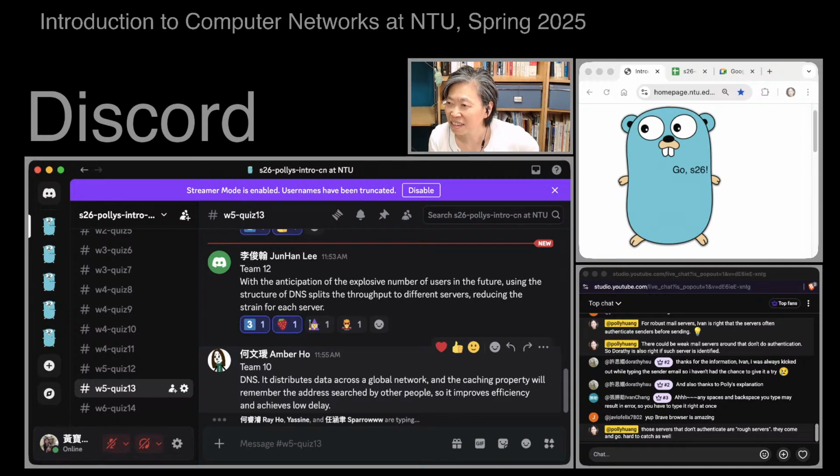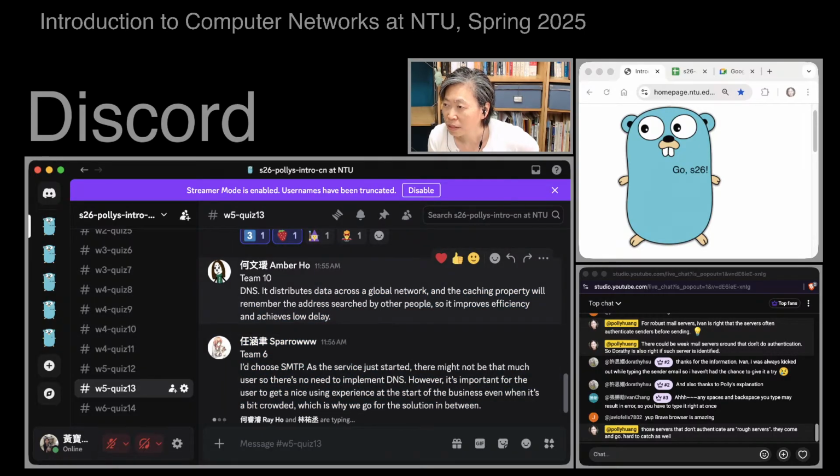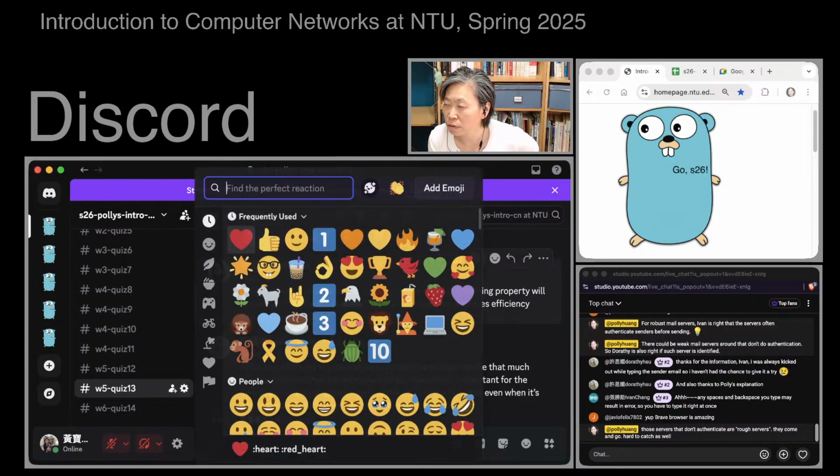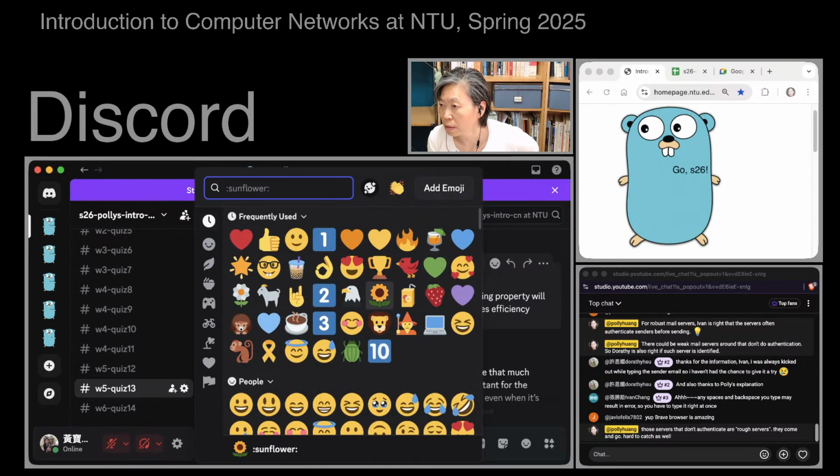Very interesting. Yeah, I see Team 10, Ember, says DNS. Data across a global network. And the caching property will remember the address. All right. Okay, a similar approach to Team 3, and Junhan is Team 12. Very good.